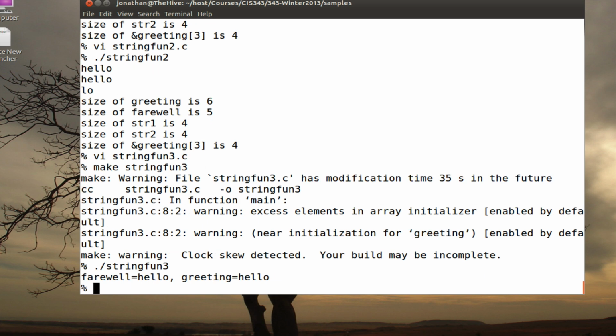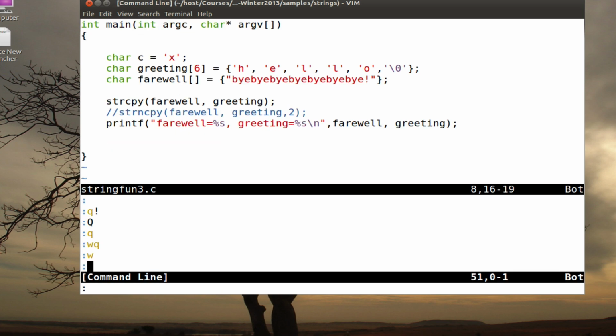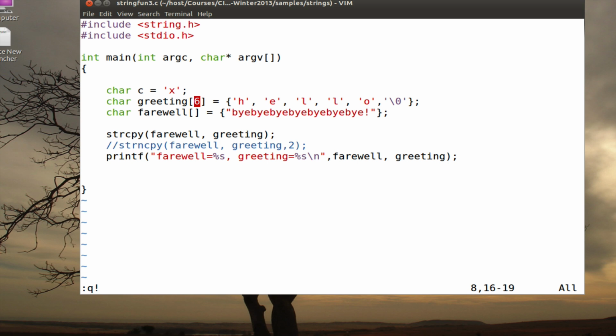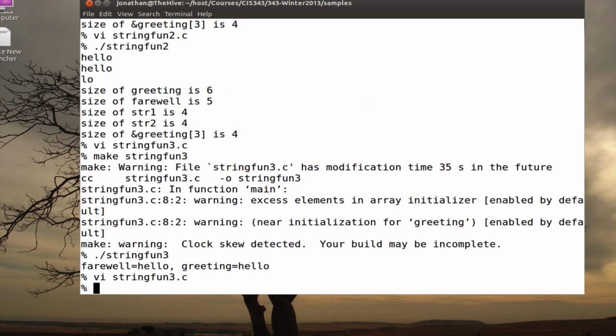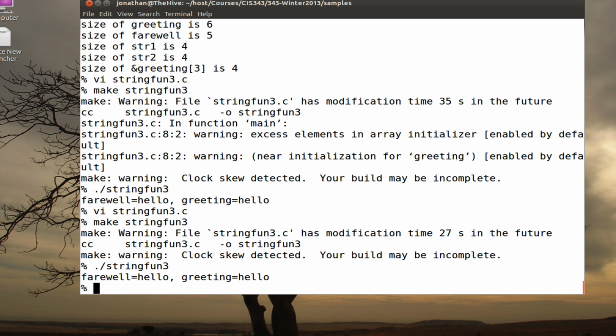And so it did exactly as we'd expected. But we really should make sure that we don't put more characters in an array than we've defined it to. So we'll bump this up to 6. Okay, and it won't have any material effect on the program itself. The warning has gone away, and the program still does as expected.